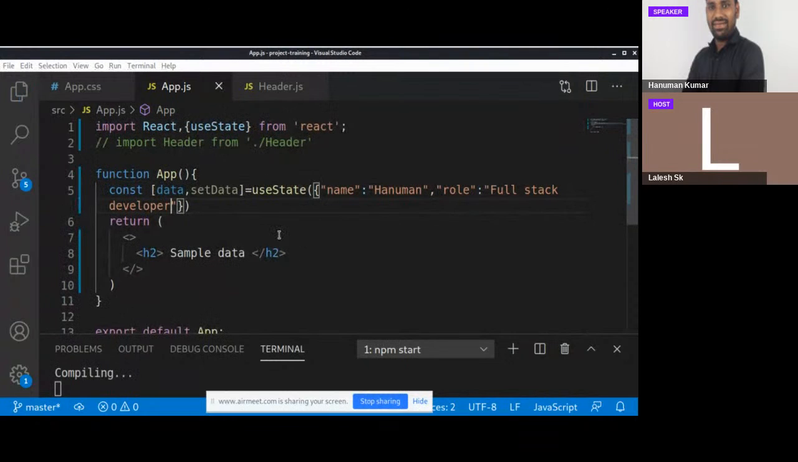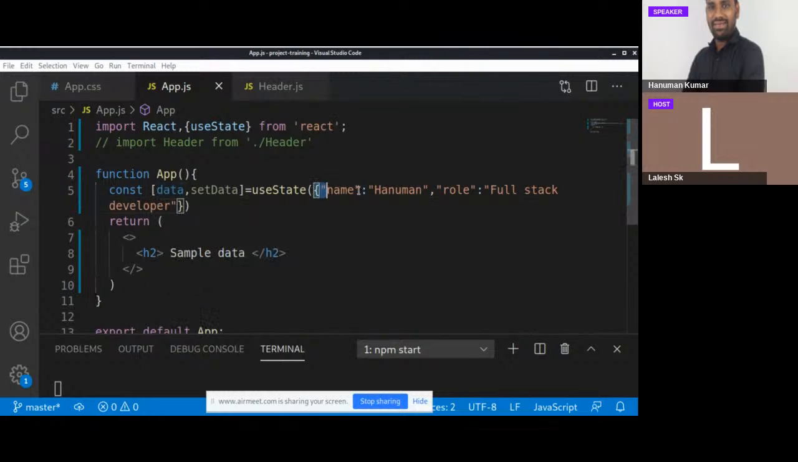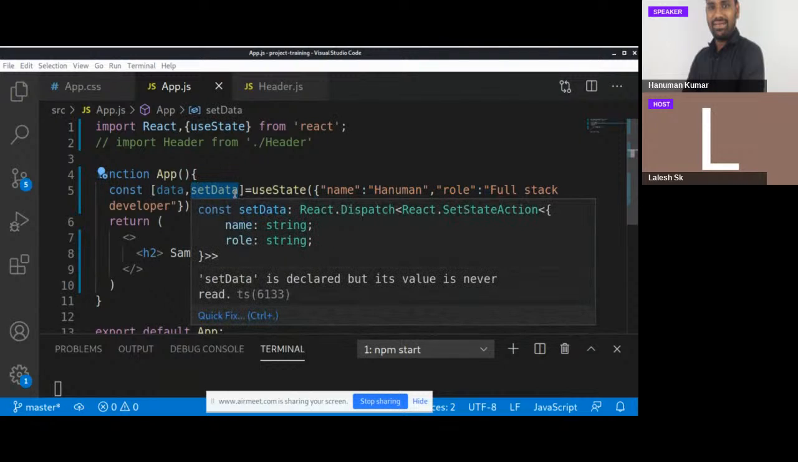Right, so now we can understand. We just defined destructured parameters. The first parameter has this object in it, that is name Hanuman, role full stack developer. But here we also used set data. Set data is for manipulating or updating the data.